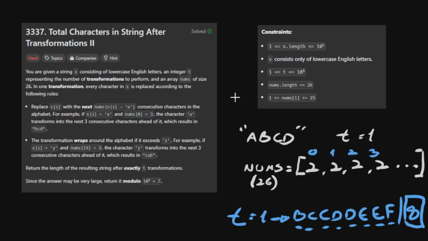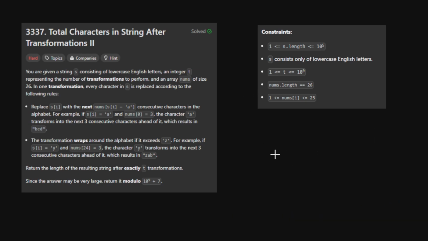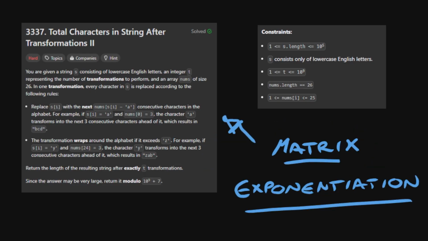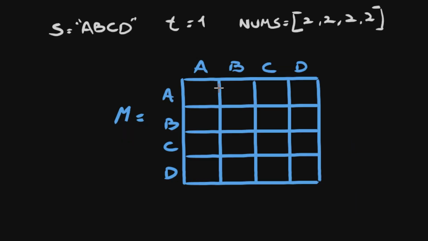Now the first observation we can make here is that T is too big, it's 10 to the power of 9. This means we can't do normal simulations here. We need to think about something faster. And the key word here is matrix exponentiation. So now let's see how this works and how can we solve this with an example.